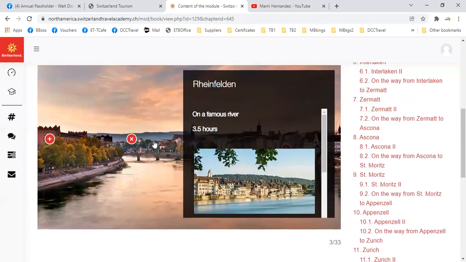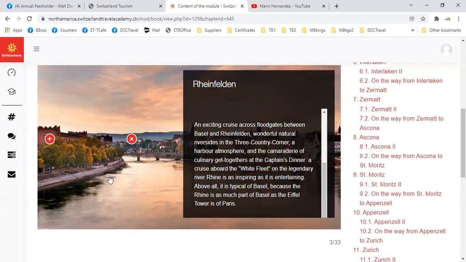And Rheinfelden on a famous river, 3.5 hours. An exciting cruise across floodgates between Basel and Rheinfelden, wonderful natural riversides in the three-country corner, a harbor atmosphere, and the camaraderie of culinary get-togethers at the captain's dinner. A cruise aboard the White Fleet on the legendary River Rhine is as inspiring as it is entertaining. Above all, it is typical of Basel because the Rhine is as much part of Basel as the Eiffel Tower is to Paris.